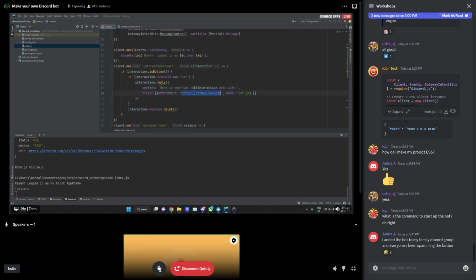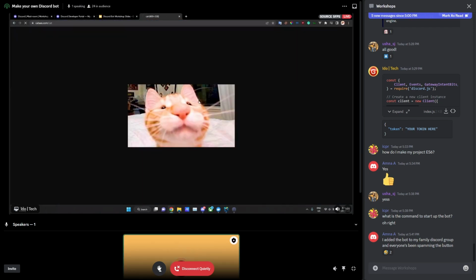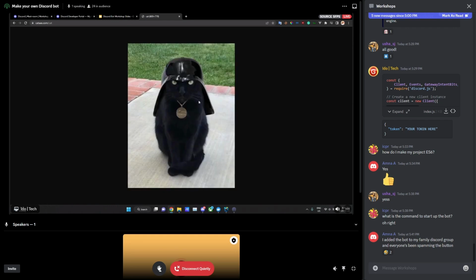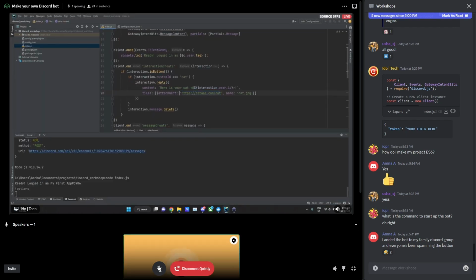This is just an API that gives you a random cat every time you go to the link. So every time I refresh the page, it would give me a new cat. So I just put it here as an attachment, and then I name the attachment cat.jpg, and then I delete the original message with the button. This is not mandatory. I just don't want people to spam the button like someone said in chat. But I guess they're doing it anyhow.